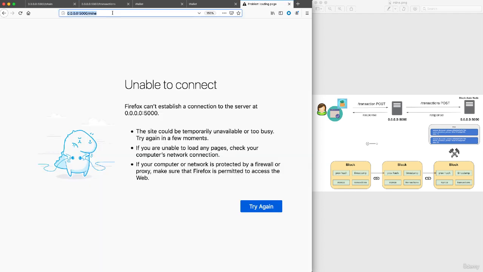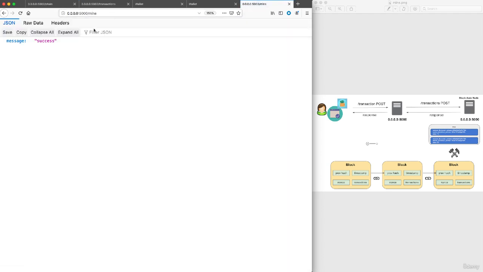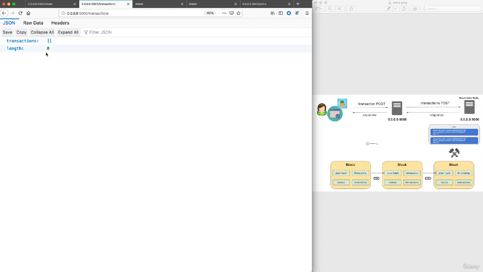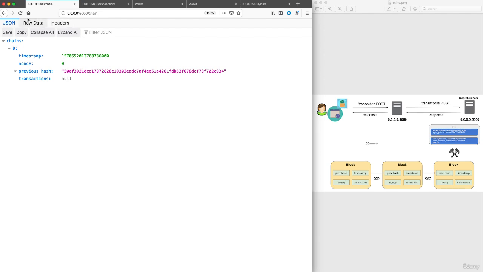We'll run /mine, and we get a response: message success. Now we'll access /transactions and refresh. As you can see, this becomes empty. This means that the transactions that were stored in the pool were taken out and placed into our blockchain node chain.